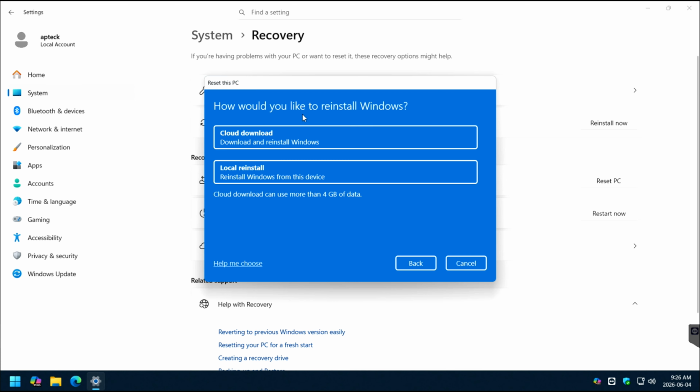Next step, it's how would you like to reinstall Windows, from the cloud or local install. The difference is if you go for the local install, you will need at least 4 gigabytes of data to be used on your hard drive, which most of the computers today, they do have that. So I'm going to select the cloud download.